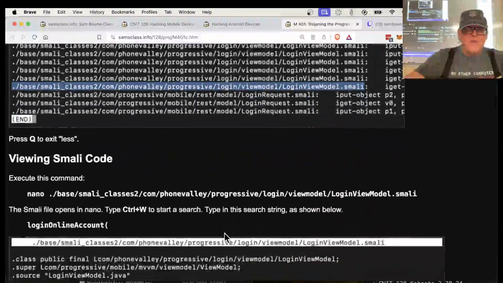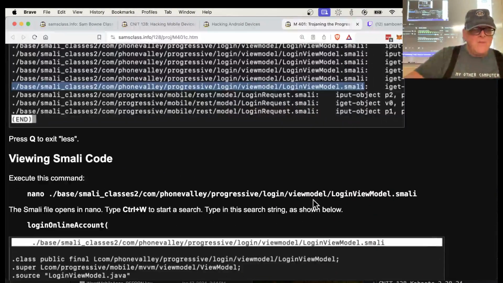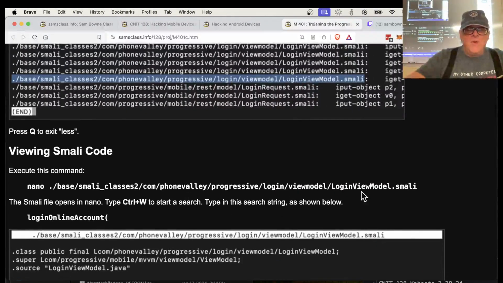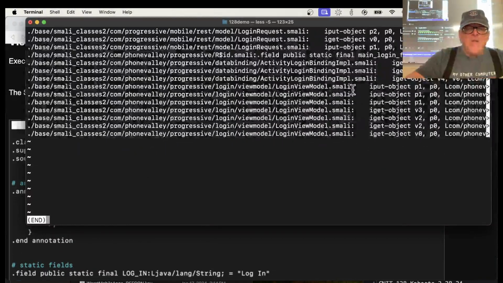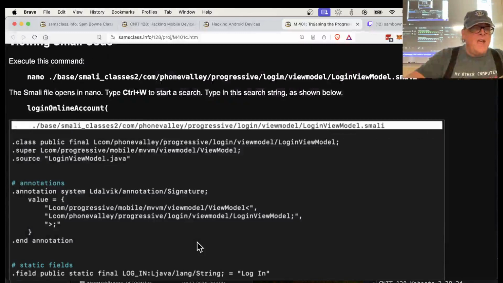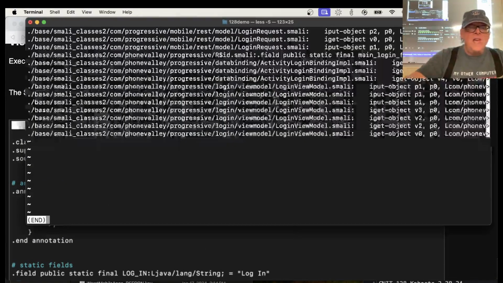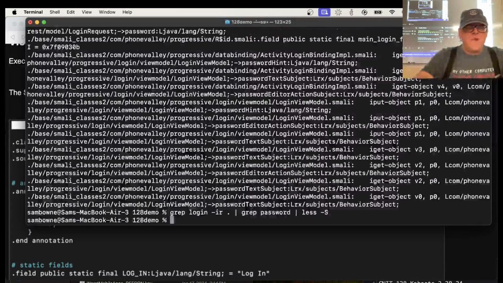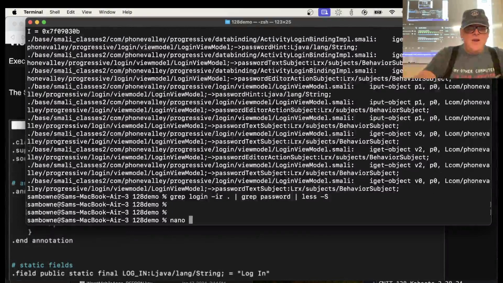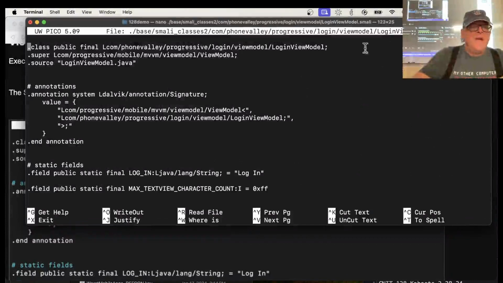The most interesting one I thought was LoginRequest, but apparently I've decided the good one is LoginViewModel. So let's take a look at that. Here's LoginViewModel. I want to analyze that, and I'm just going to use nano, the typical editor. So I'm going to get this ridiculously long path and copy it. That's the file that I think contains the passwords to mess with. So I'm going to do nano here. All right, and there we are.